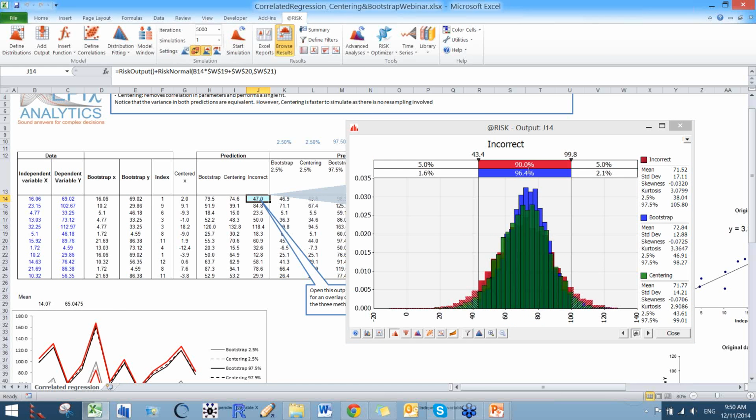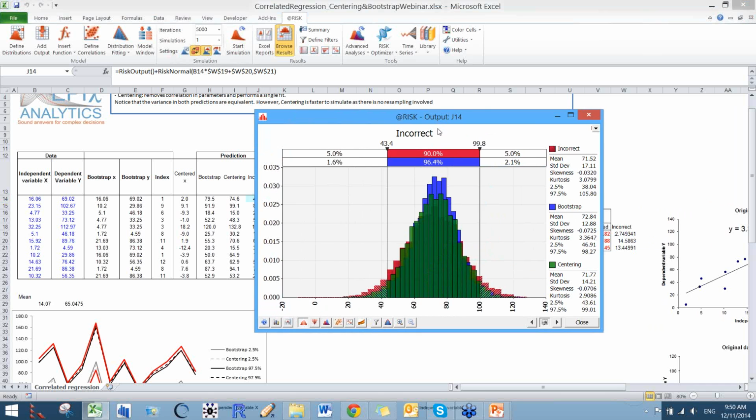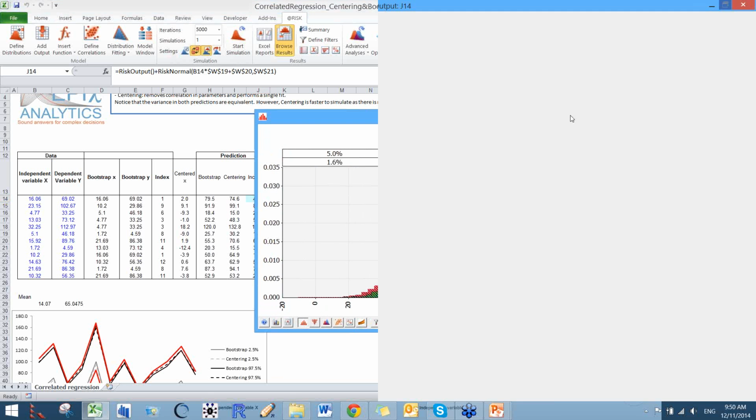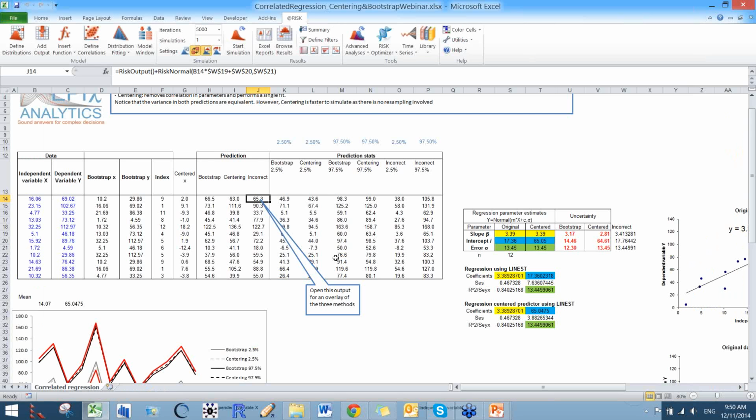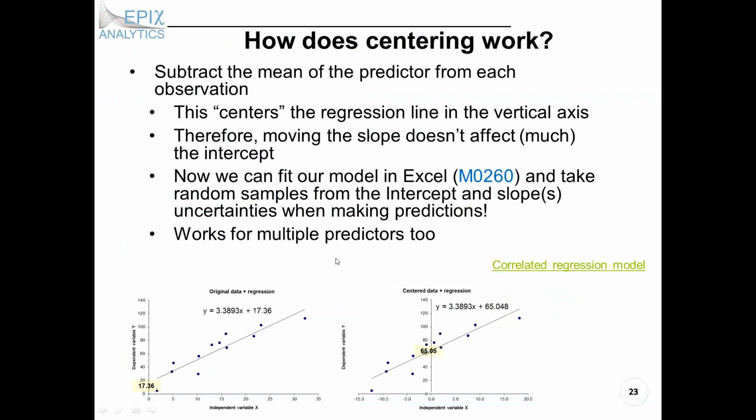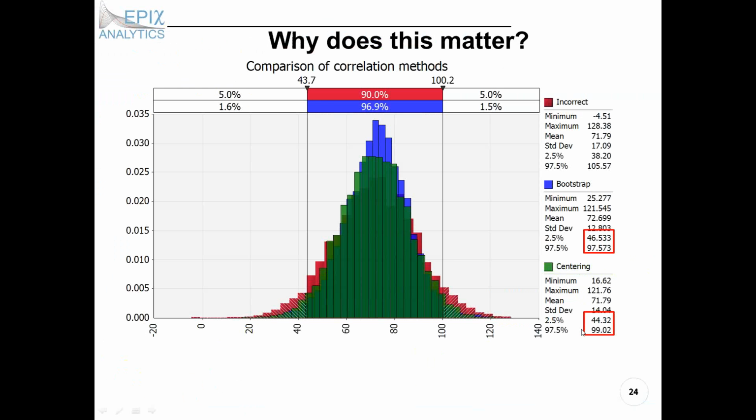And you see what we have here is that the bootstrap, let me maximize this so you can see it better, the bootstrap and the centering method look very, very close. So I'm going to switch now to my slides because I have this exact figure highlighted. So you see the 95% confidence interval is very close. There is a slight difference.